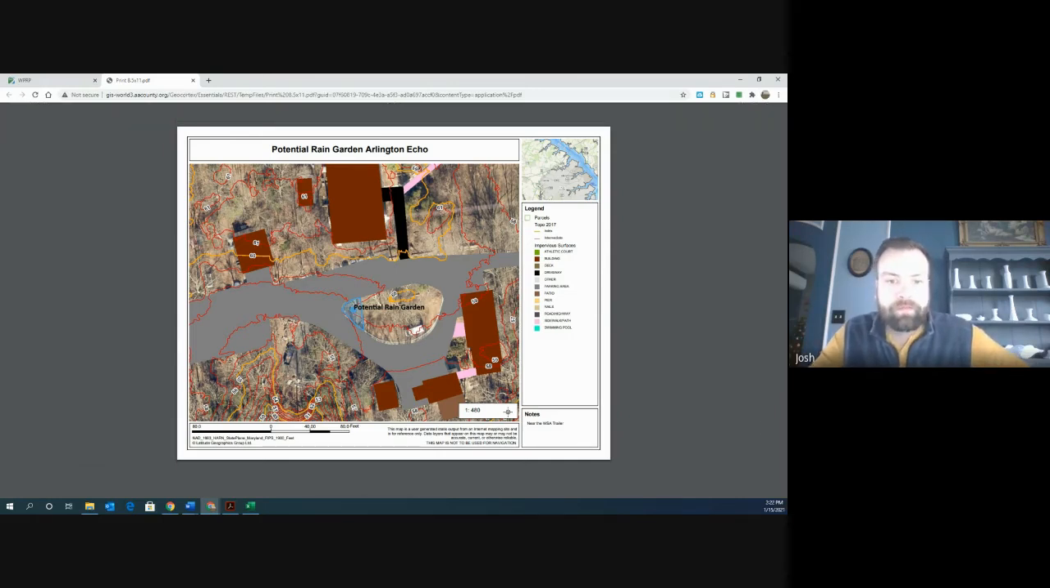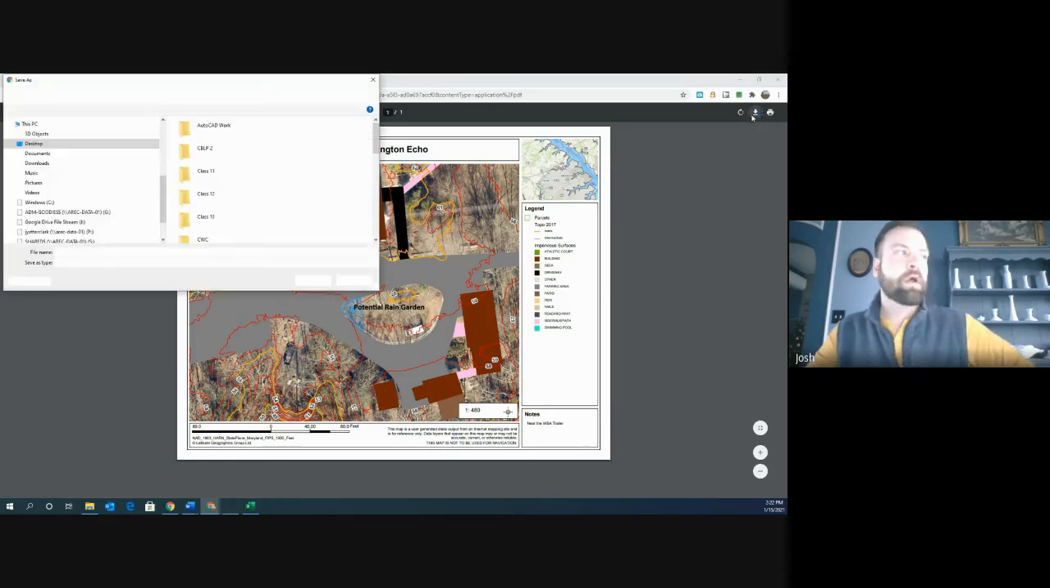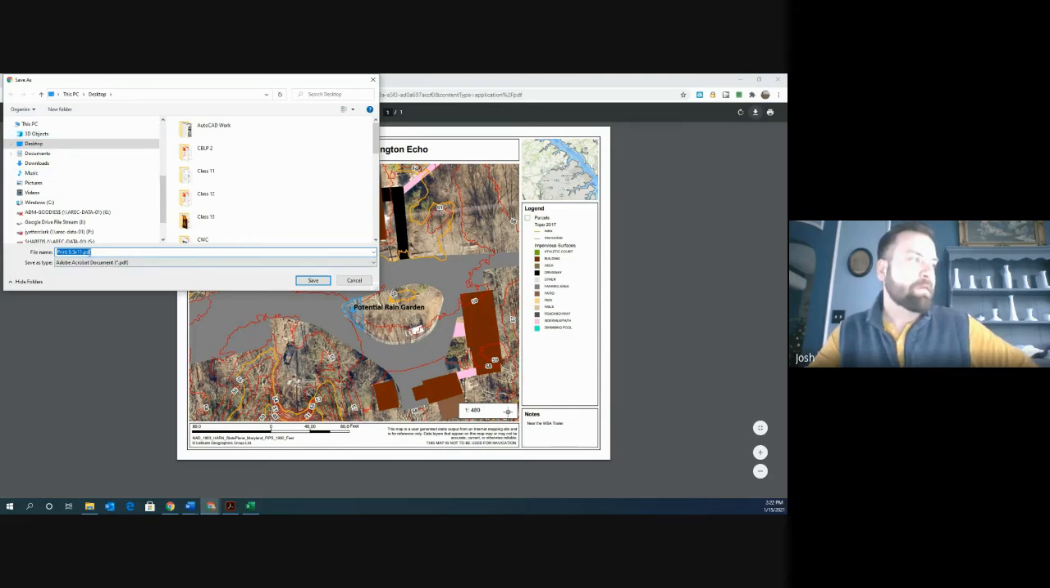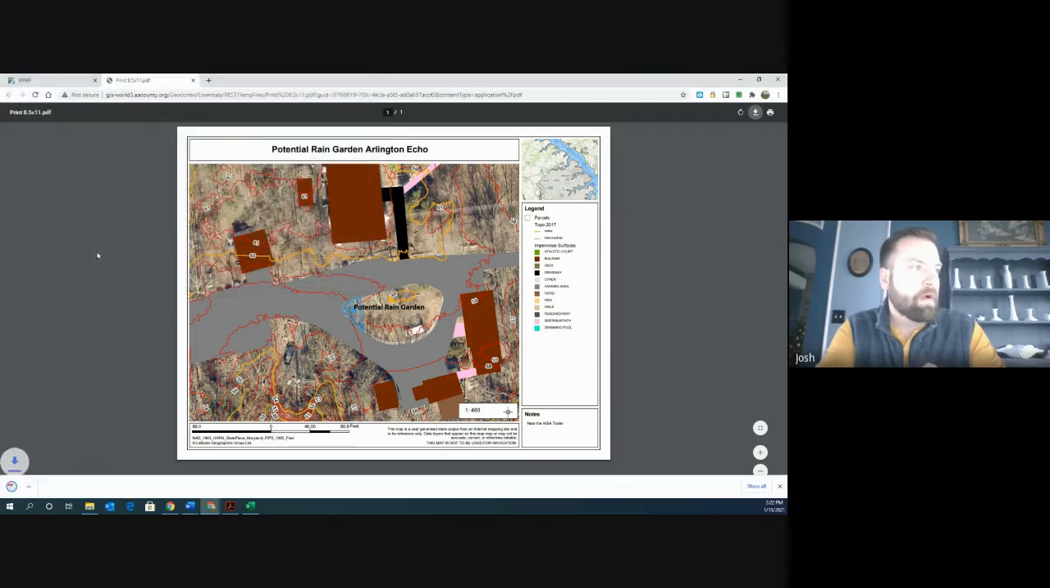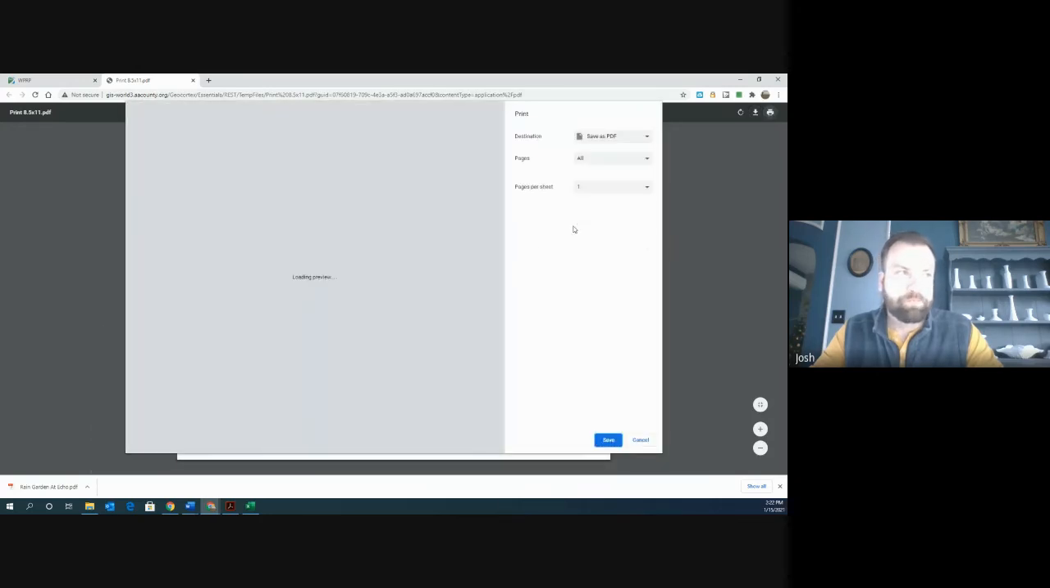Once you have this prepared, you have a couple options. This is a PDF, so you can hit this button up here, which will allow you to save it wherever you want. You can relabel your file here. I'm just going to call it Rain Garden at Echo, and that will save it onto my desktop, because that's where I decided to save it. From here, you can also print if you have a printer ready.